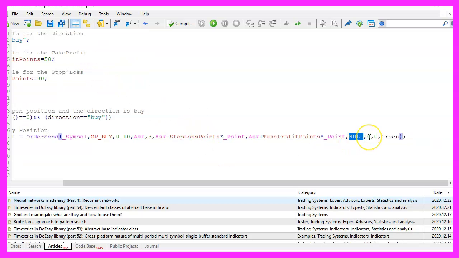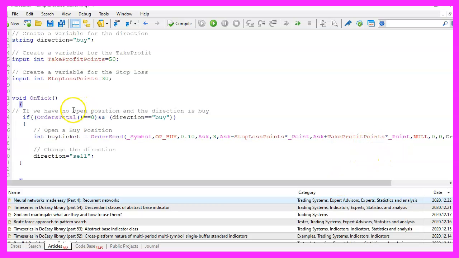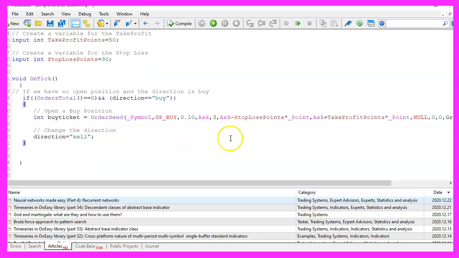This could be a comment, but we don't need it. We also don't need a magic number, and we do not need to set an expiration date. The last parameter is for the color of the arrow. In this case we use green. And because we want to change the direction every time, we are now going to set the direction variable to sell. That's it for the buying part.